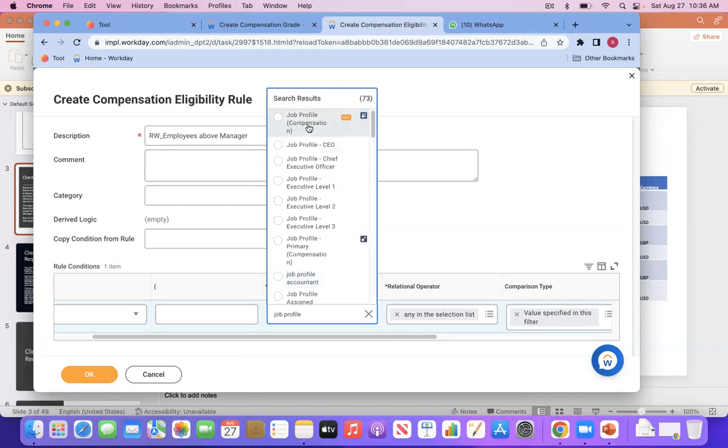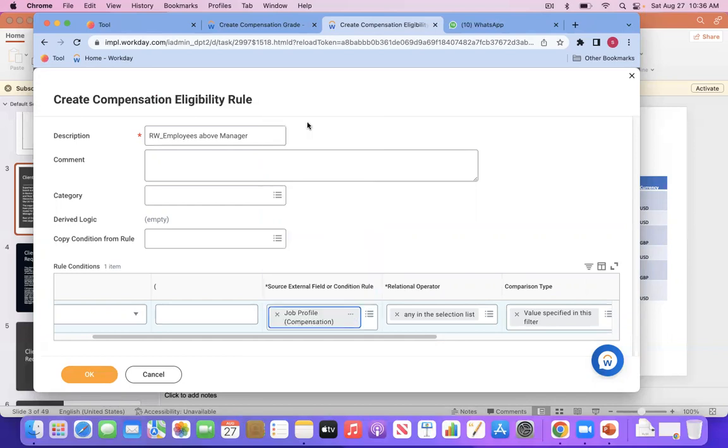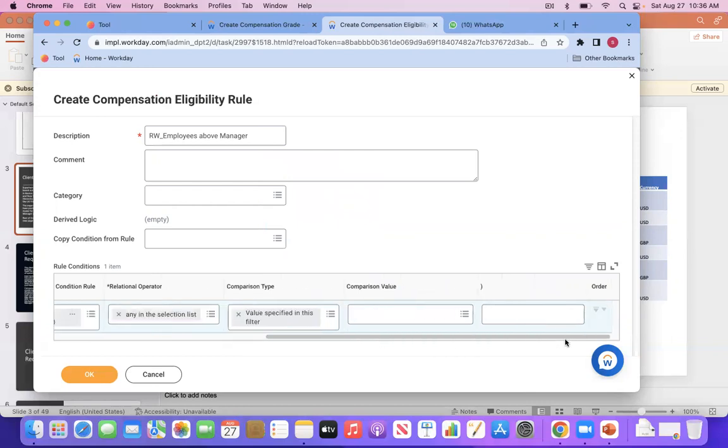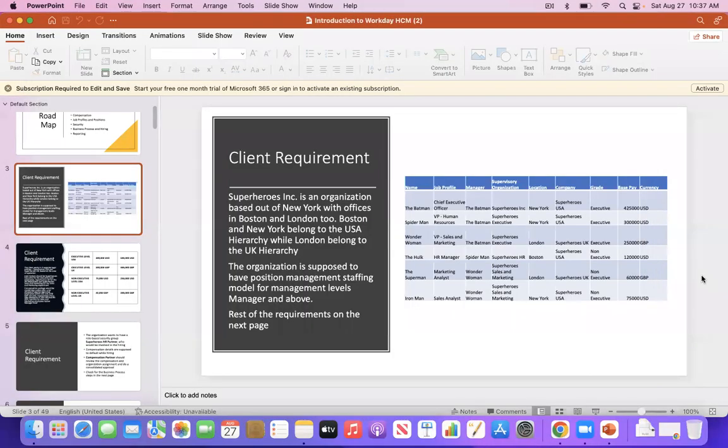Instead of management levels, you can create job profiles, and maybe you can just mention that any person who belongs to these three job profiles, CEO, VP HR, and VP Sales and Marketing, would be in the executive grade. Got it. And the rest in non-executive grades. So you are creating two compensation eligibility rules. Satya, make sense?